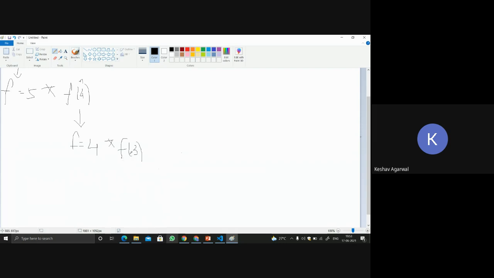So see f3, exactly what it will do. It will go f is equal to 3 into f of n minus 1, because n is equal to 3 now. So that is f of 2.